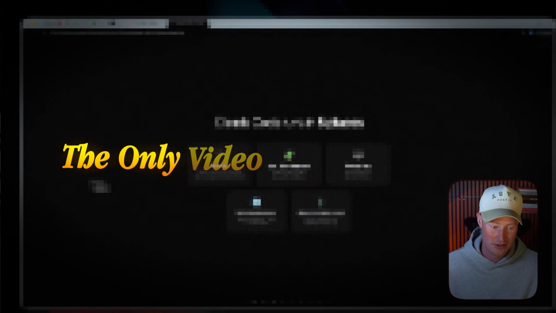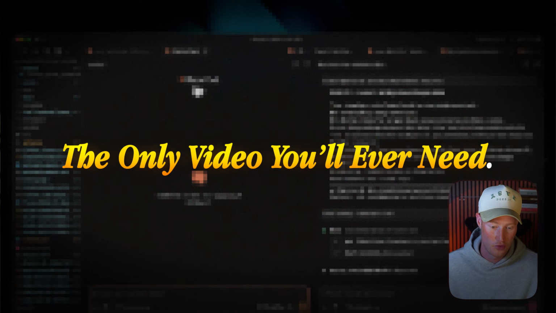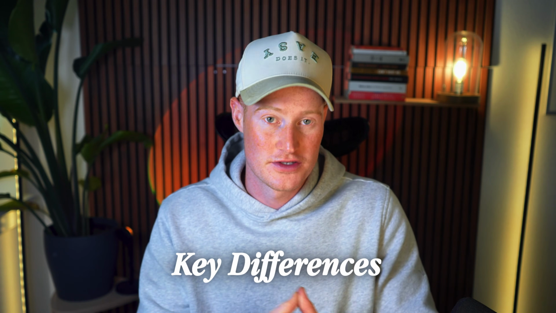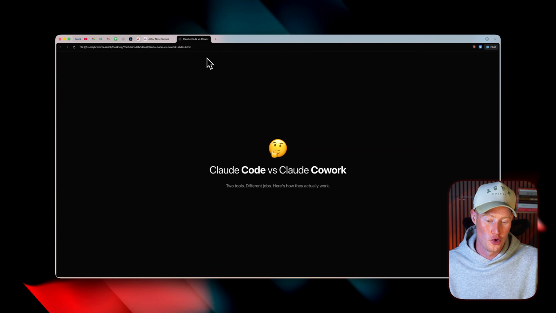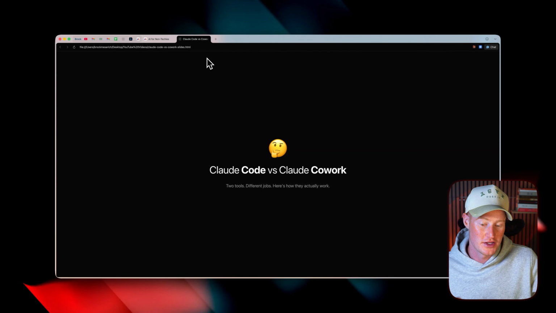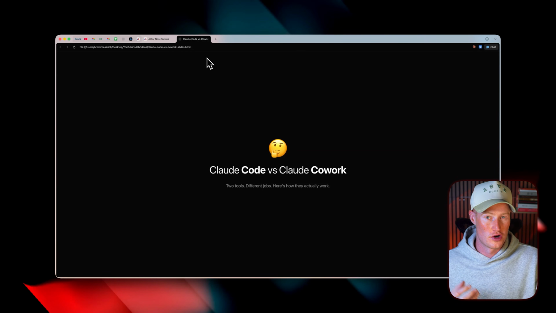So I made this the only video you'll ever need to fully understand both tools, the key differences between them, and which one you should actually be using. So without further ado, let's break it down. All right. So Claude Code versus Claude Cowork. These are two completely different tools from Anthropic for different jobs. So here is how they actually work.